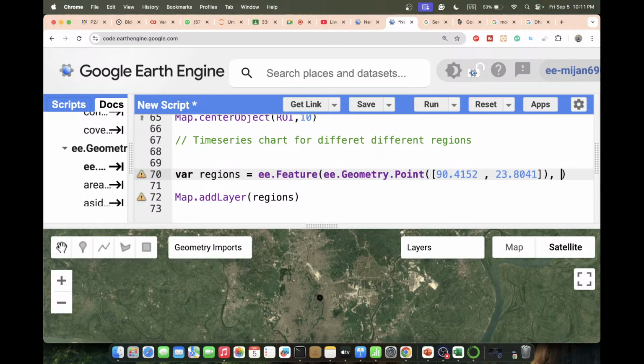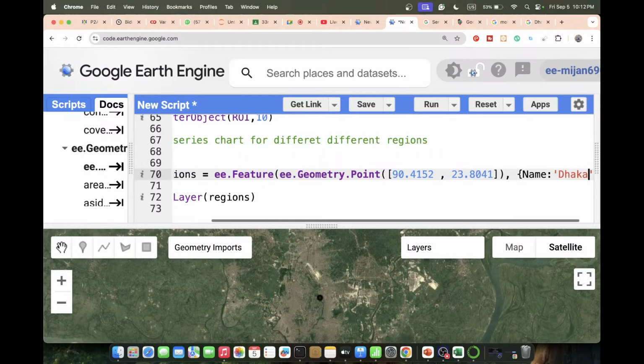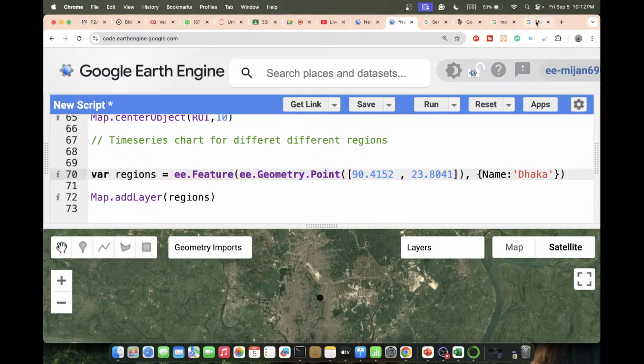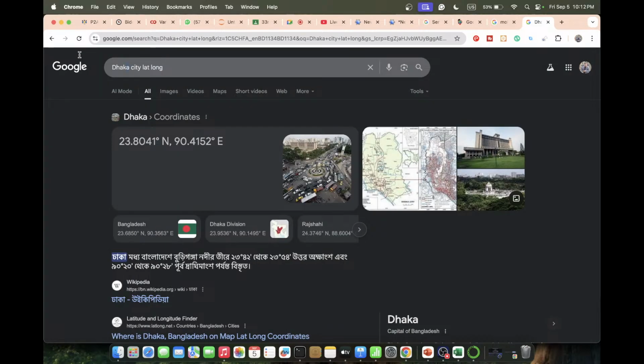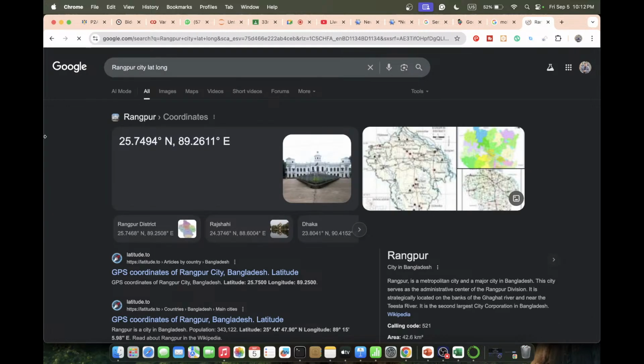So just put the comma sign and create a dictionary. Okay, I set the label, or you can put the name, no problem. I put the name. Suppose the name is Dhaka or Dhaka city point. Okay, suppose I create one feature. This type of feature, I simply create one feature. Suppose I take another point for another city, suppose Rangpur city lat, simply search. Then you can easily find out this is the longitude, this is latitude.